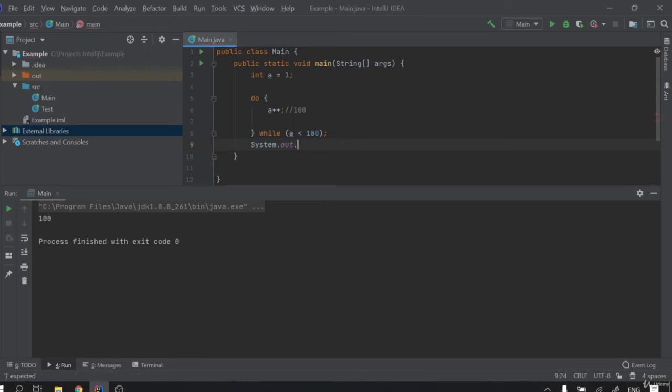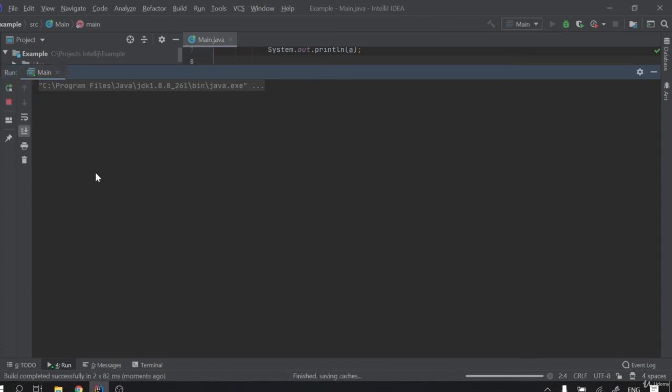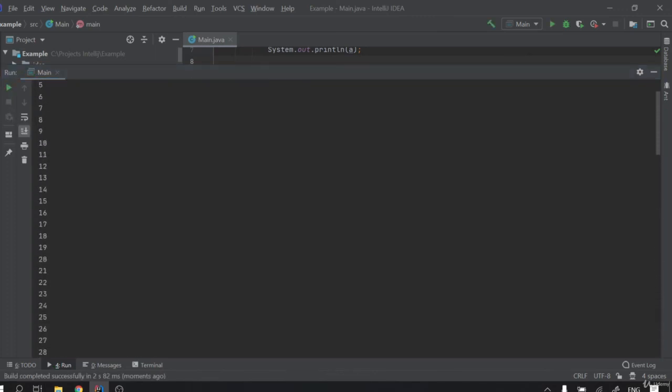Okay, it's easy. And if I want to write like this, what will I get? I will get all of these. Let's see, you can see here, guys, from 2 to 100.